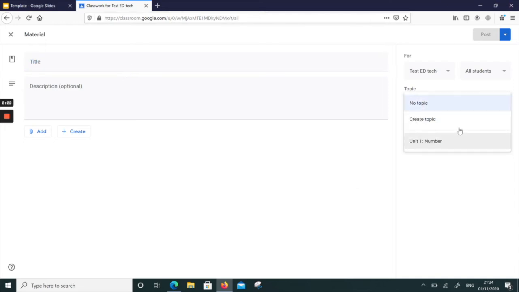Again, for the purpose of organizing it, because it's to do with Unit 1 Number, I will put it under that topic. You can, of course, schedule it as well. So if you don't want to post it now, you can schedule it for a future date and time.